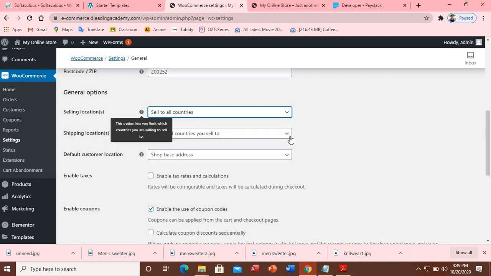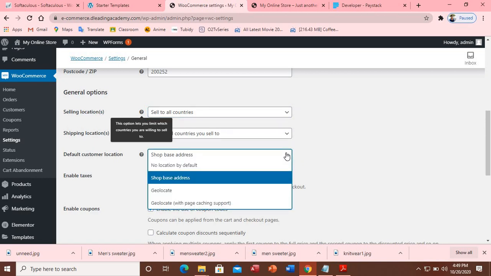So shipping location, do you want to ship to all country? Yes, I want to ship to all country. So shop base address, just leave this like that. Just leave it as shop base.